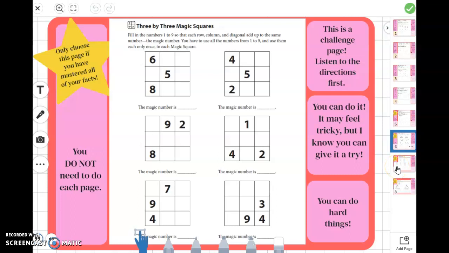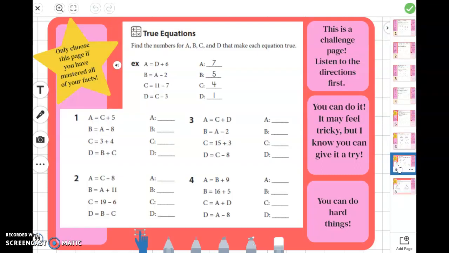If this doesn't look like something you want to try, maybe try true equations. You'll find the numbers for A, B, C, and D that make each equation true. In our example, if A equals D plus 6, A must be the number 7, D must be the number 1. This equation would really say 7 equals 1 plus 6. If you're up to this challenge, give this page a try, and you can listen to the instructions again if you need to.